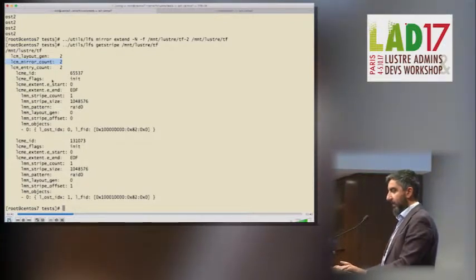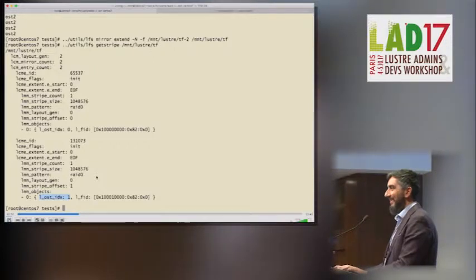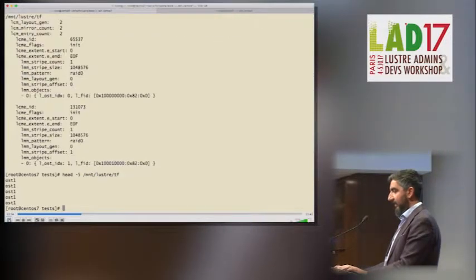Okay, let's go. So as you can see, this is 2 objects. One is on the OST1, and the second is on the OST2. Of course, the number starting from 0. And the file, as you can see, is OST. The content is OST1.